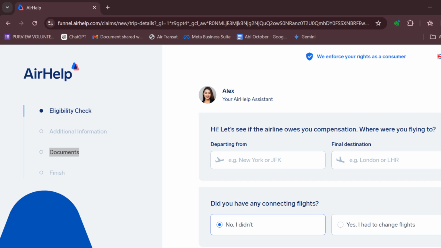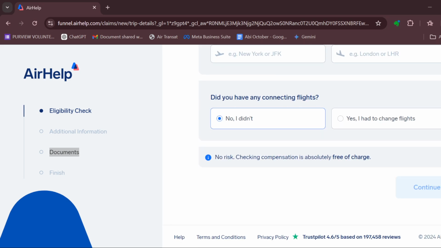All right, why are you asking for compensation? You would have to select the reason, which is denied boarding situation, and then once it has been checked, your compensation would be granted, and then follow the prompts that come after that, and you'll be able to get your compensation. It is that simple.